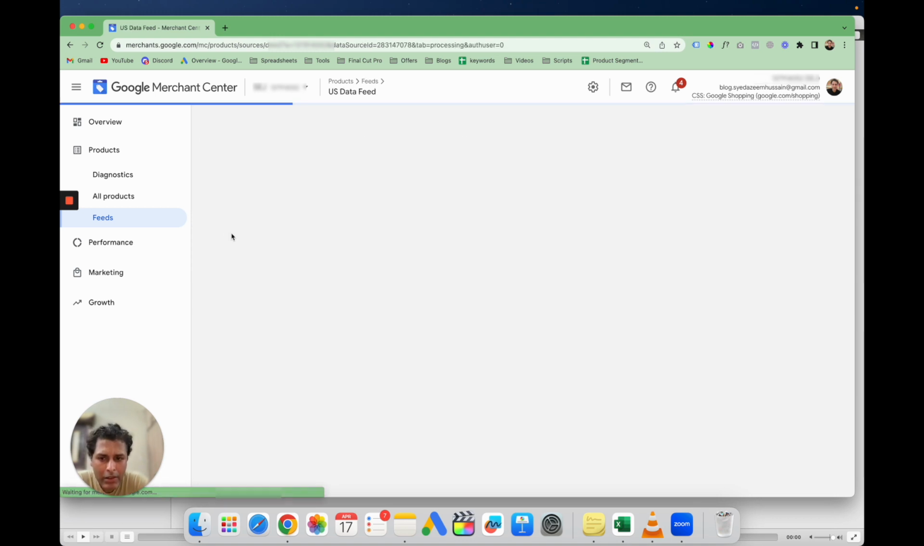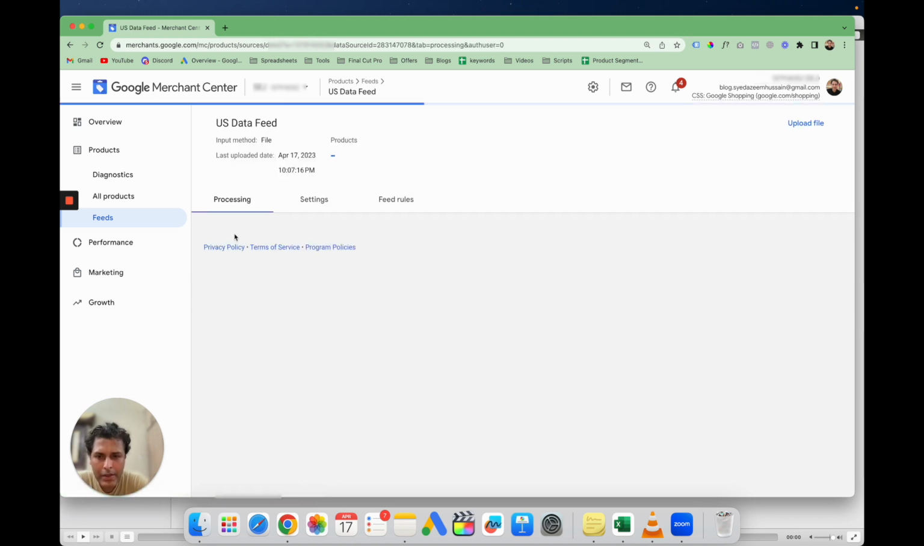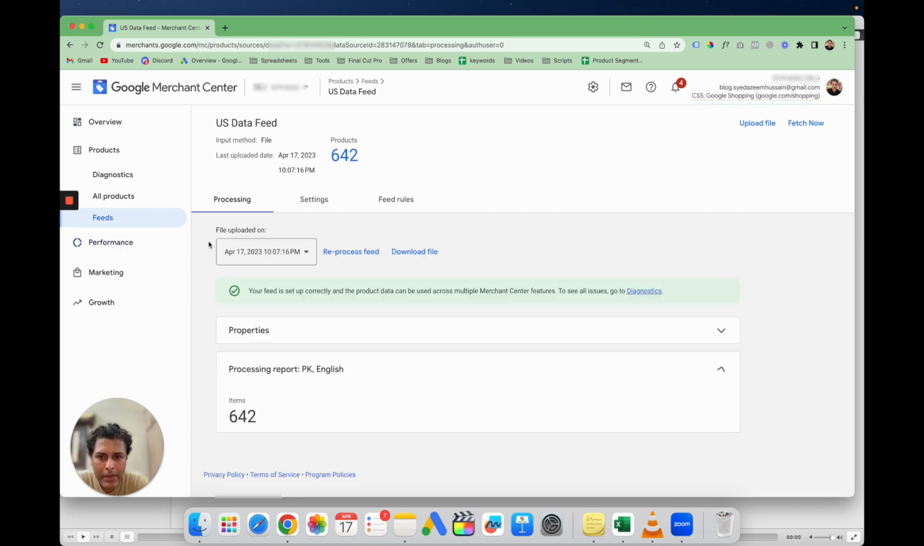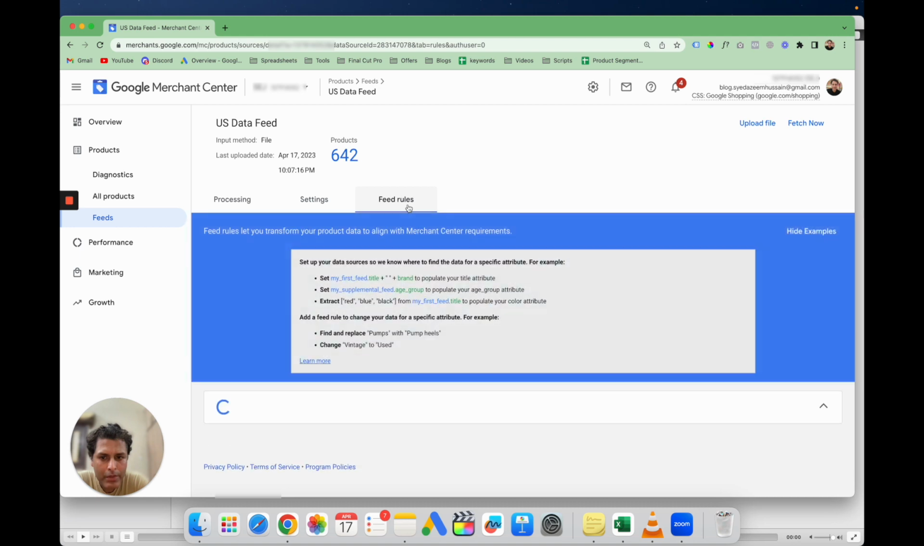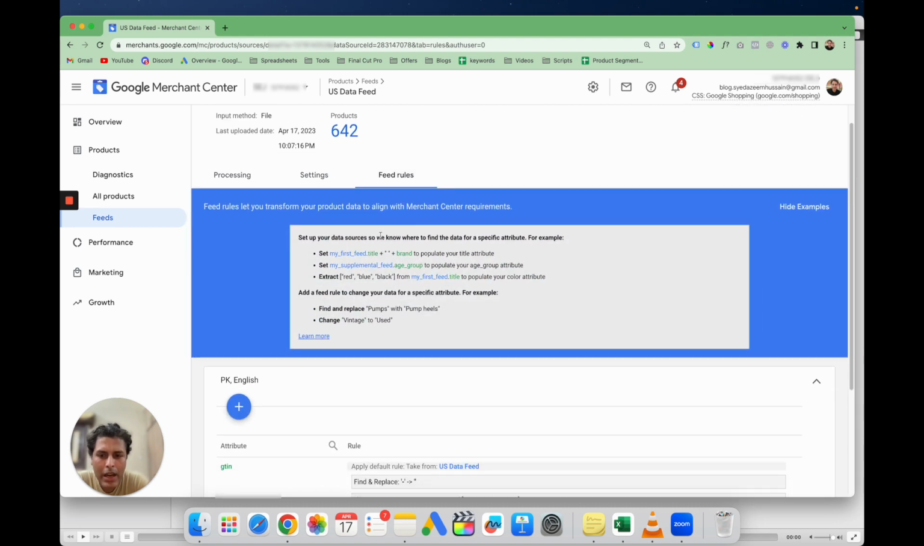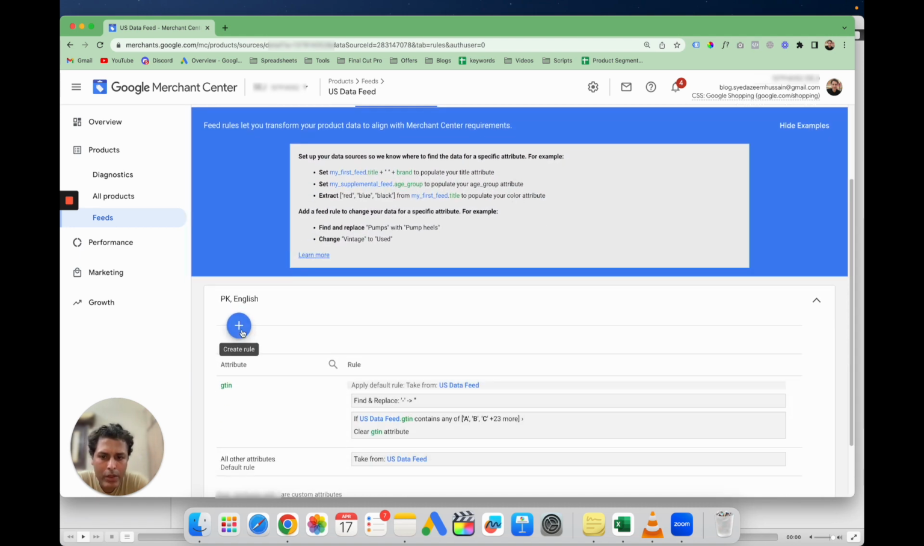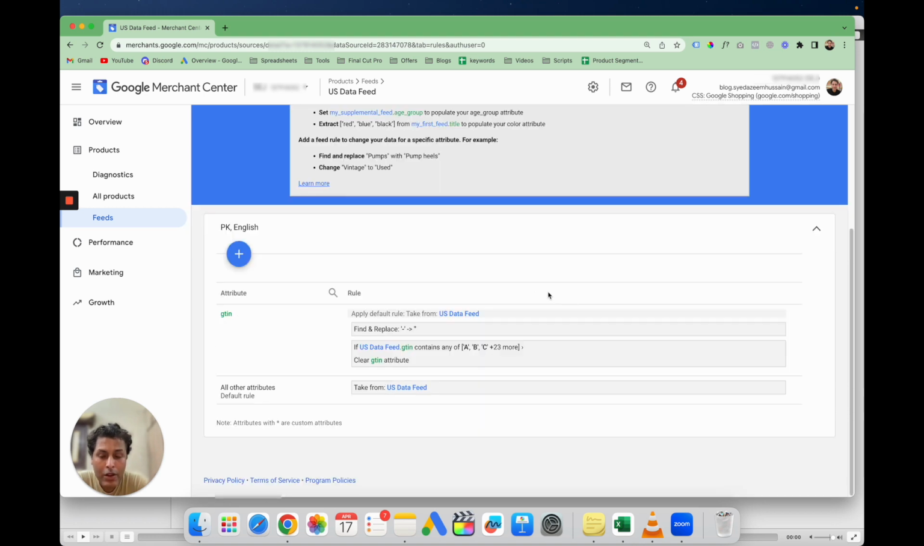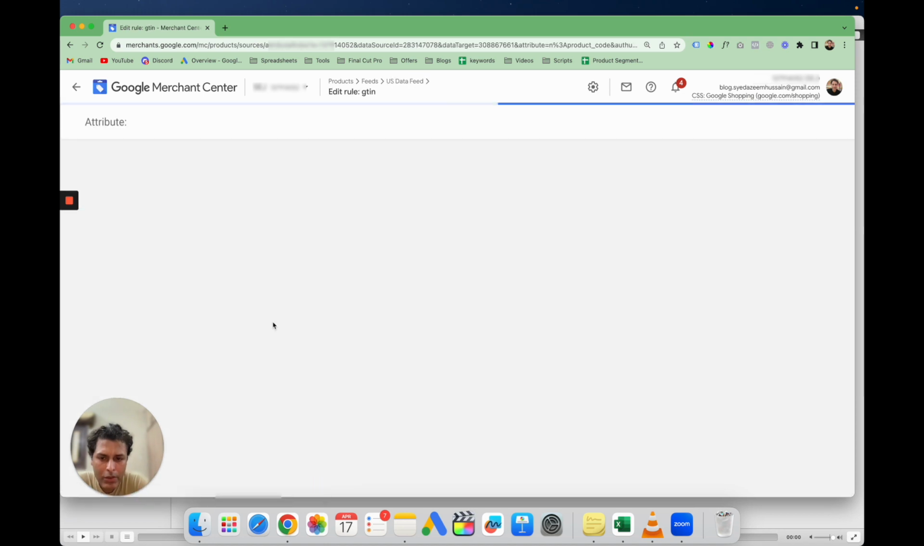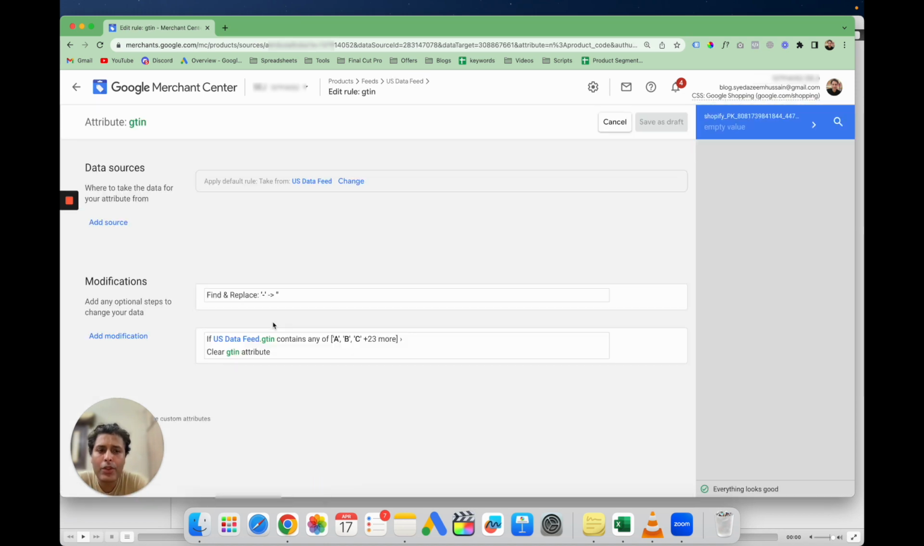So I clicked onto this feed, and then within the feed, I got into feed rules, okay? And within feed rules, I created this rule by clicking on this plus icon. After that, this is the rule that I have created, and I'm going to show you what exactly I inserted in order to get those products approved.